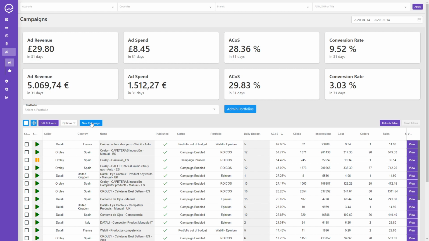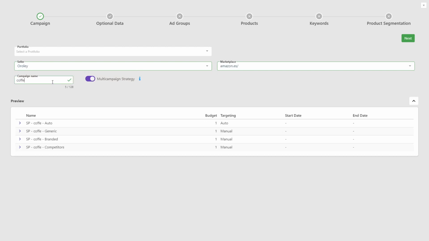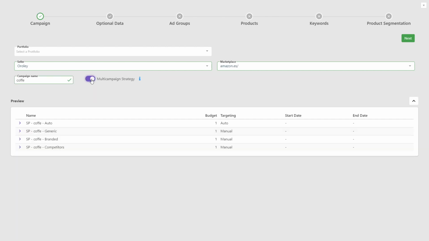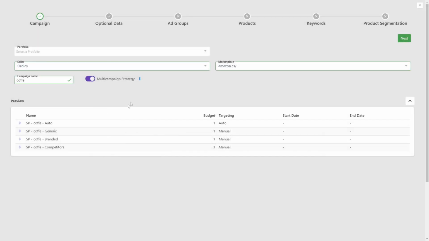First, we will have the possibility of selecting both existing portfolio, a seller, and a market. Then, we will introduce the name that we want, and we will select the type of strategy, single or multi-campaign. As an example, we're going to carry out the most complete and best suited process for controlling budgets. We will do that by creating a multi-campaign strategy.